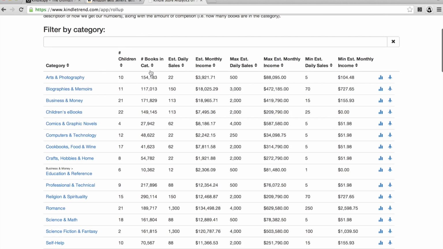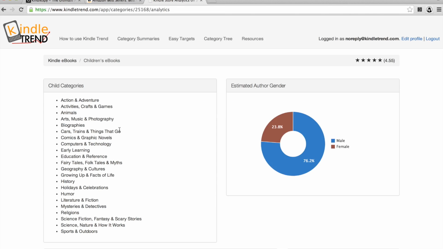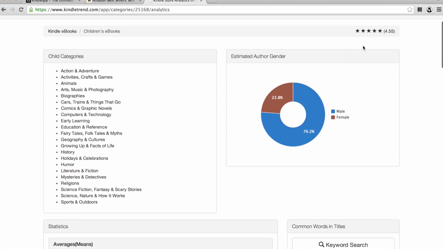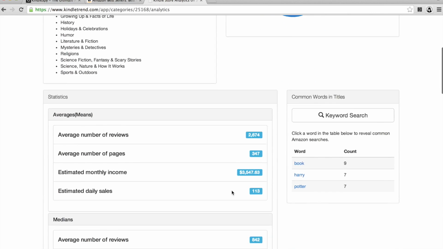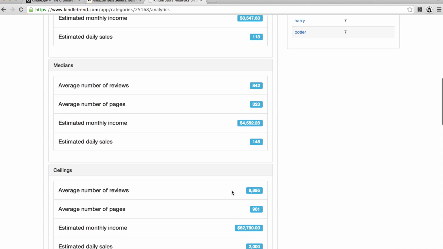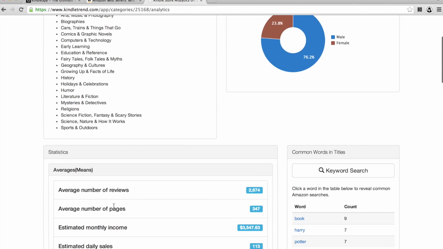So based on what I'm looking for, I can sort these and I can filter. I'm going to go to children's ebooks, and this first result, I'm going to click here, and I see some pretty serious metrics. We have got the average rating, the child categories, author genders. We've got not only some averages, but we've got averages, medians, ceilings, floors for the number of reviews, the number of pages, monthly income, daily sales.